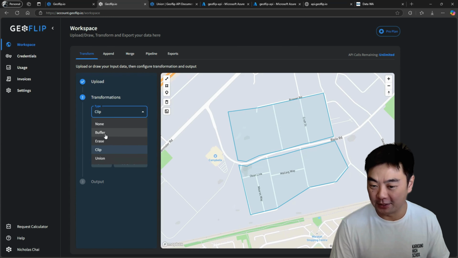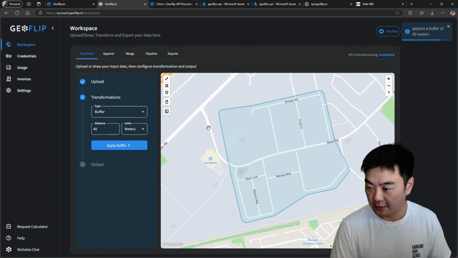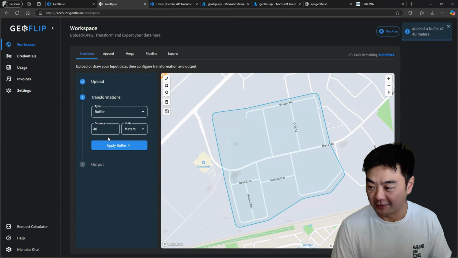So the first thing I'm going to do is we're going to buffer this just so we've got some overlap here. We're going to need some overlap. So we'll go run this, and it's already buffered and unioned it for us.